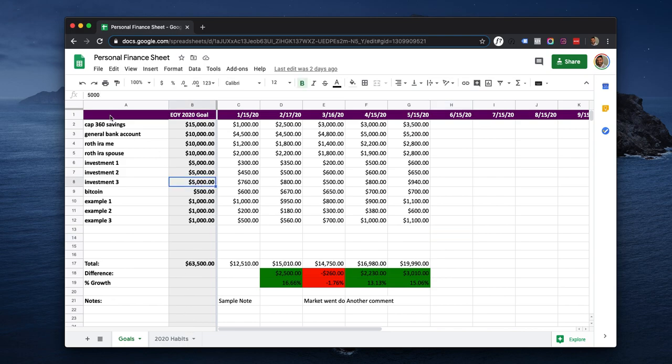I have a section for all your savings and investments, so you can list them out here. I'll give you some examples like this. It totals it out right here, shows the difference over the months and then the percentage growth. And then I sometimes write sample notes. You can see I deleted a lot of my information, put a lot of simple stuff. And right here you can see I just wrote "market went down" because back in March the market did go down, so it just reflects why some of these numbers are lower.